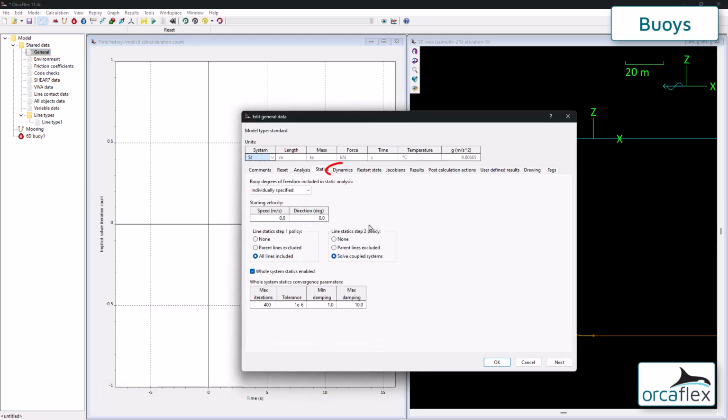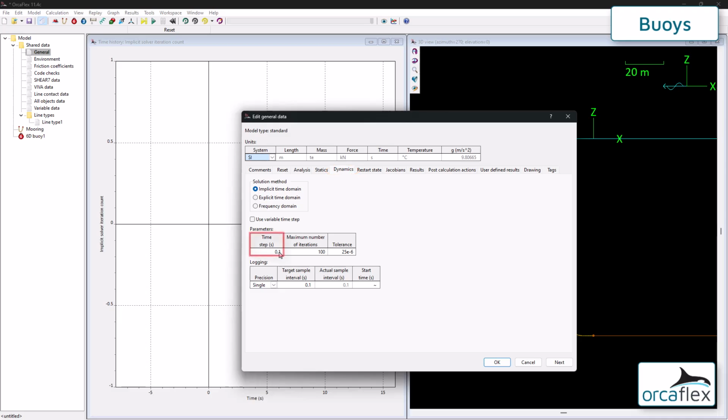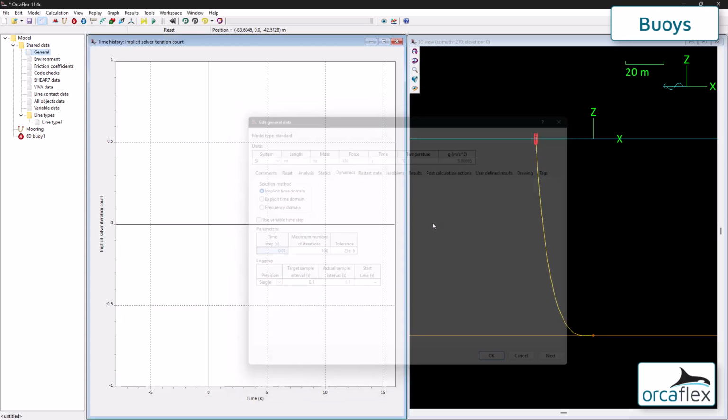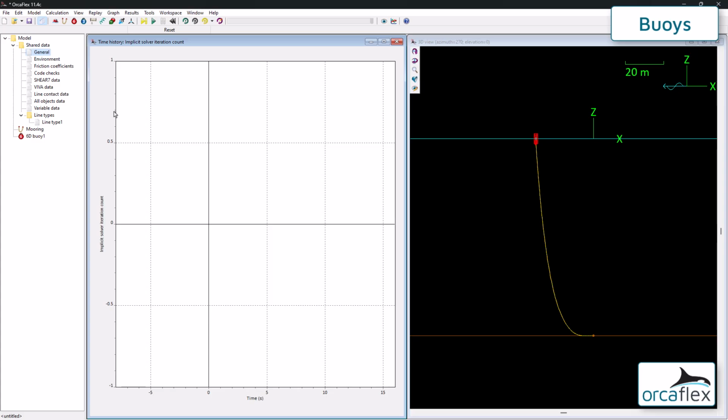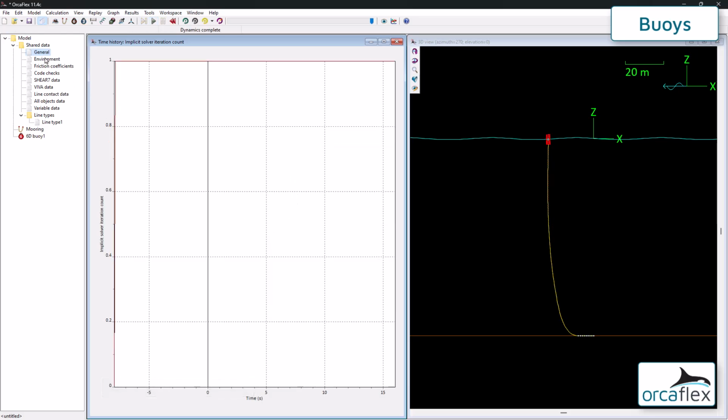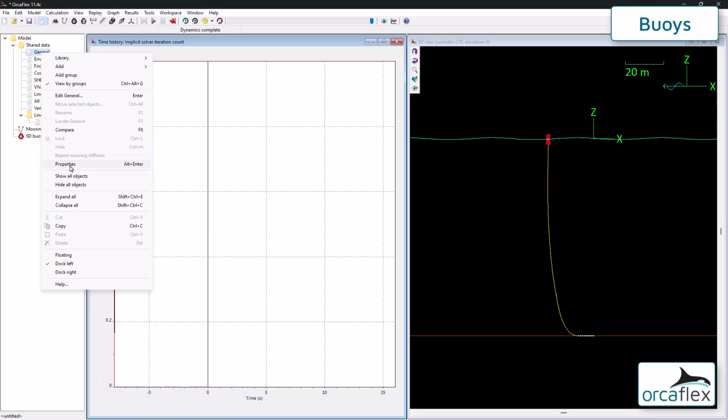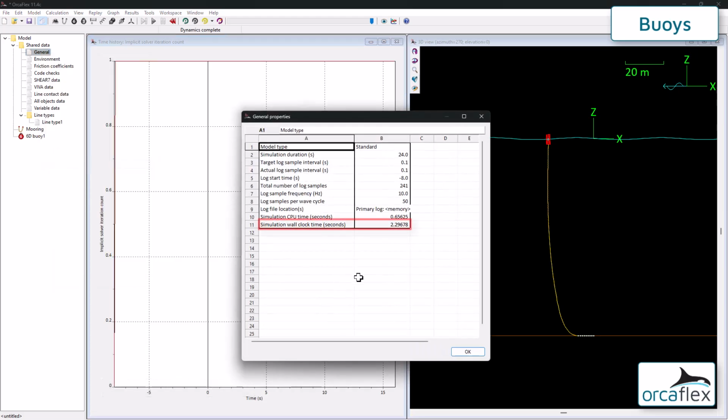If I drop the time step down to 0.01 seconds on the dynamics page of the general data form, this will mean a greater number of calculations, but if this also drops the iteration count down, the number of calculations per time step, we may see an overall improvement. Sure enough, the runtime has fallen to around 2.3 seconds in my case.